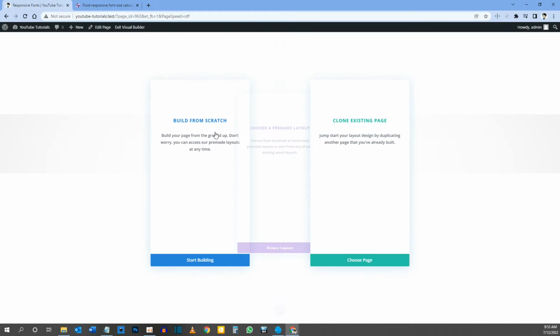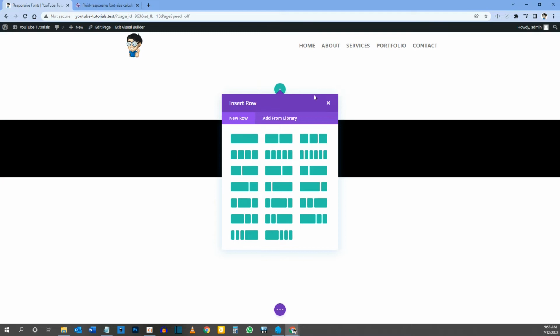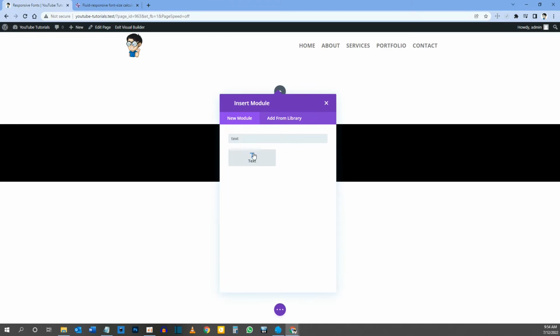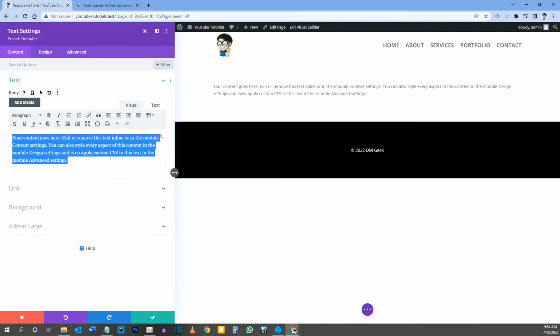All right, we then are presented with these three options, and we're going to choose this option to build from scratch. We're only going to need a single column row, so let's select that option. And we're going to need the text module, so let's type in text and select the text module. This content we can leave in, because we can use it as our paragraph text.